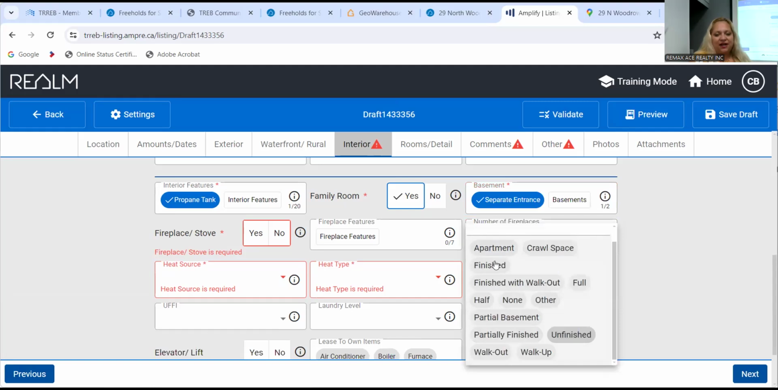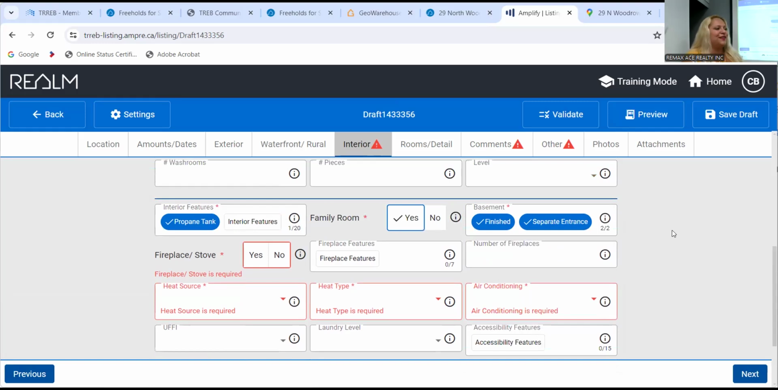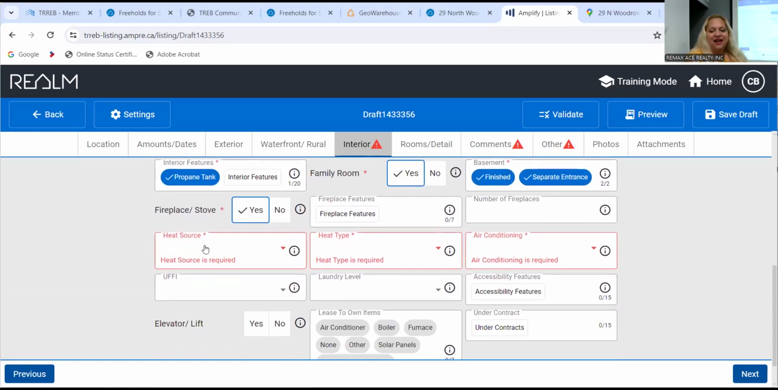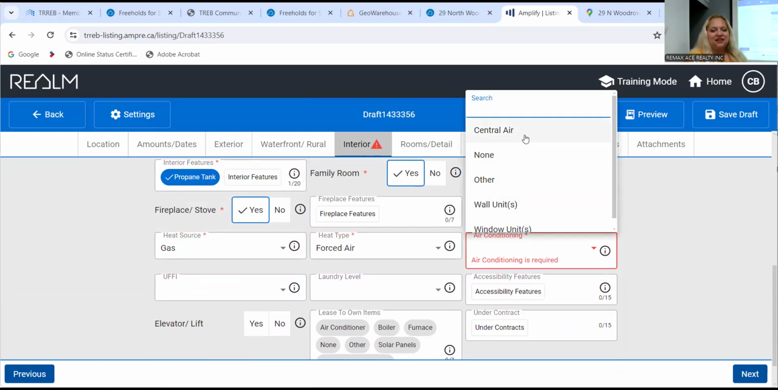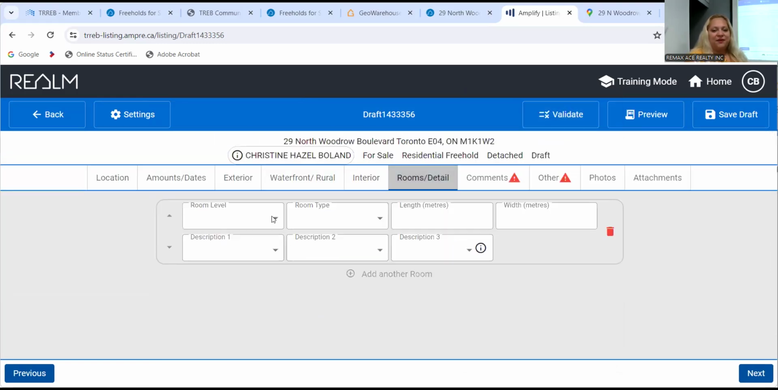So, you know, separate entrance, finish. That's our gold right there, because we want to show that maybe it's a rentable space or a usable space for in-laws. Whether or not you have a fireplace or stove. So we'll just say yes. And again, we're going to go gas, forced air, and just come through this really quickly because these spots really depend on what kind of house you're listing. So not a biggie. Okay, room levels, room type.